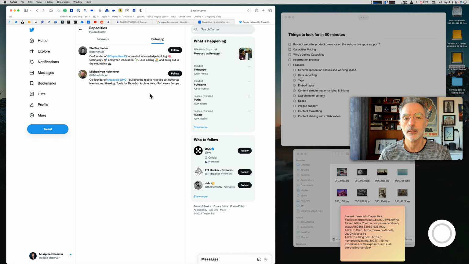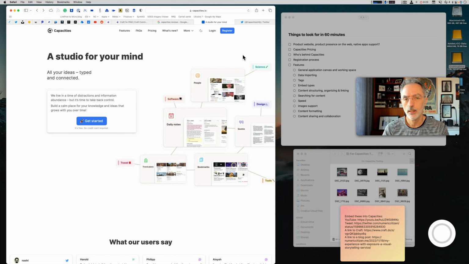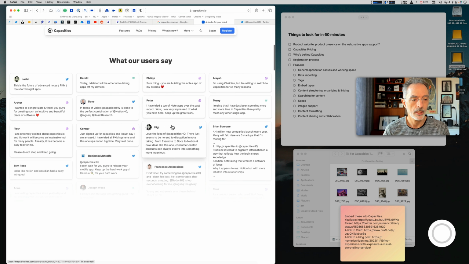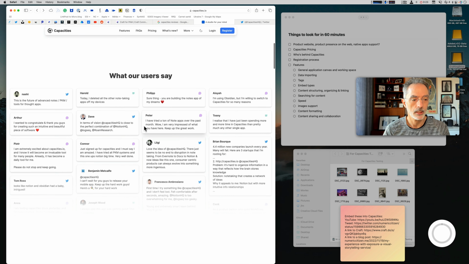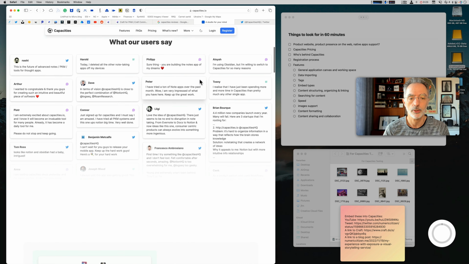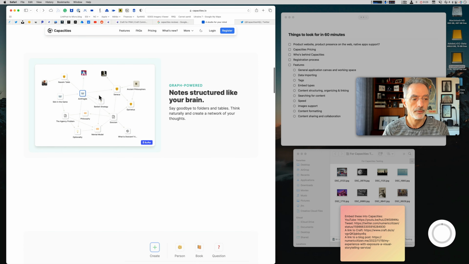So I'll be starting the timer right now. Let's start the timer right there. Here we go. I have in front of me the Capacities website, which seems to be pretty nice looking. There are a lot of people talking about Capacities, probably coming from Twitter and other places. It seems there are a lot of things related to making links between things within Capacities.